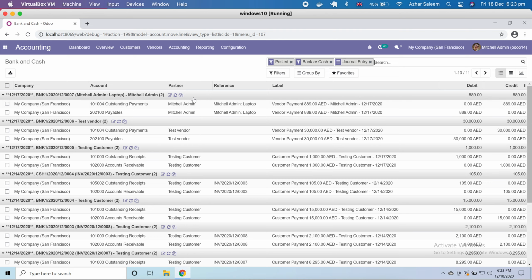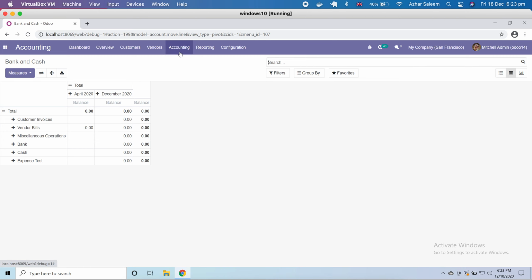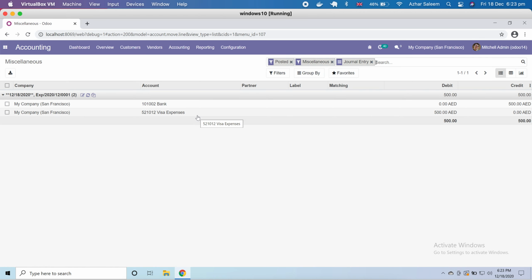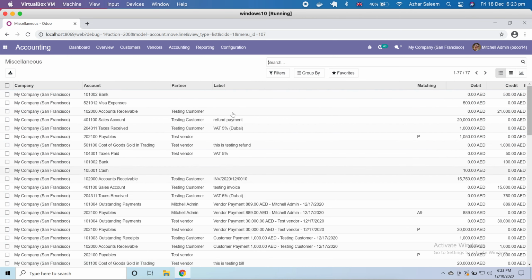And in this we have outstanding payments which we created in our sales and purchase, where our bank and cash is hit, debit and credits here in front of us. We have all entries here, and the same we can generate by x-axis and y-axis. Next, miscellaneous, our journal entries are here. If I remove all, our miscellaneous operations we can see here.